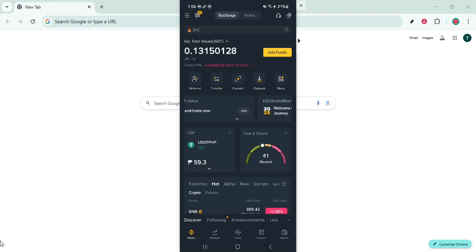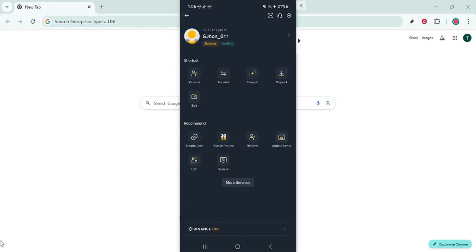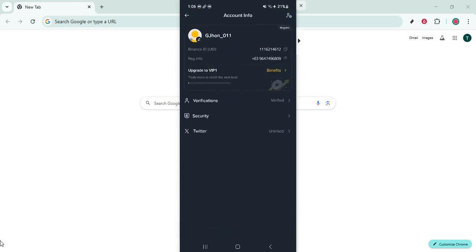Open the Binance app on your phone. On the main screen, look toward the top left corner and find the menu icon with 3 dots. Tap that to open the side menu. In the menu, tap your profile username. This takes you to your account area where all of your personal settings and security controls live.